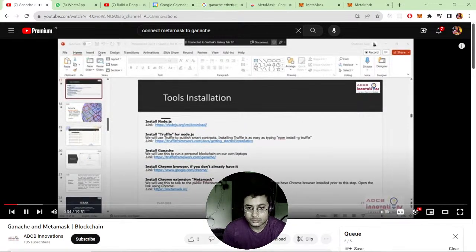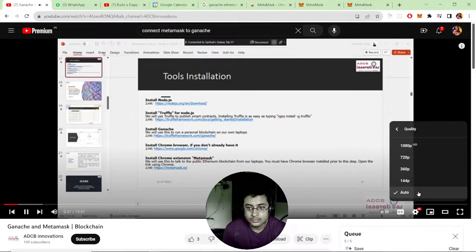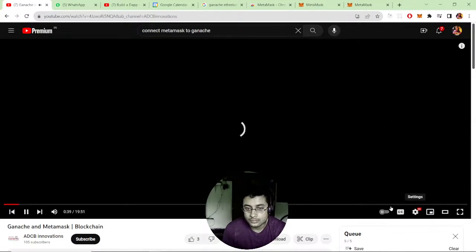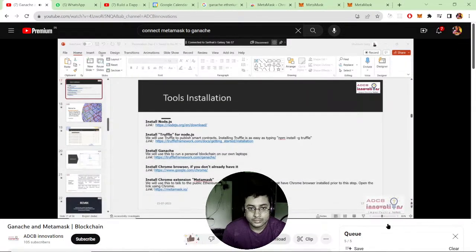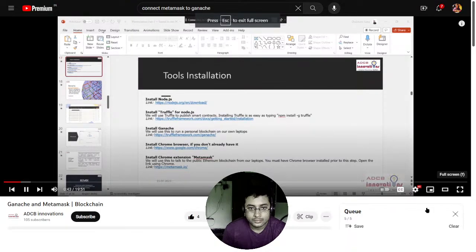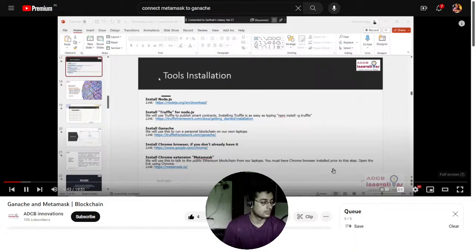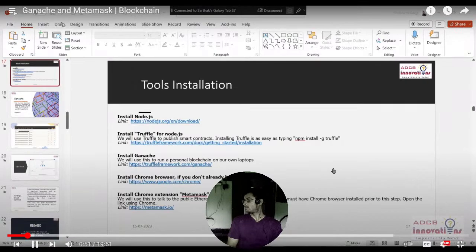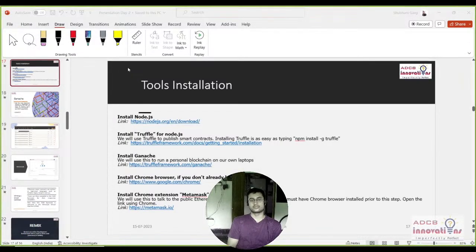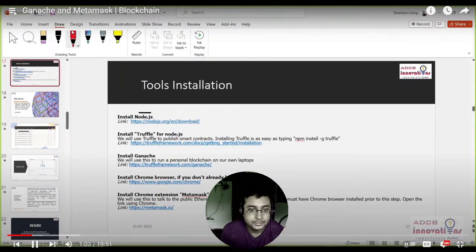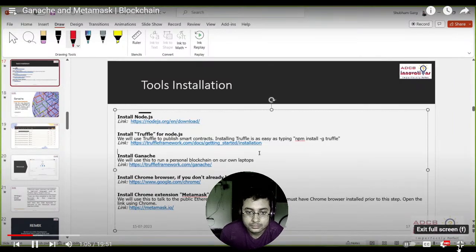So here you can see on the slides the tools that we need to install for the demo. Okay, we don't need to install all of these tools, we just need to install this Ganache.